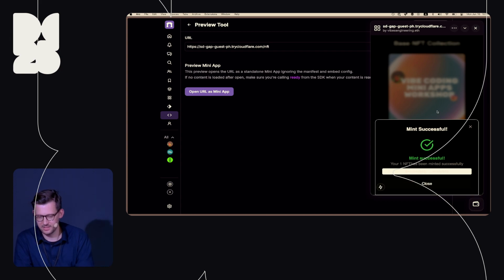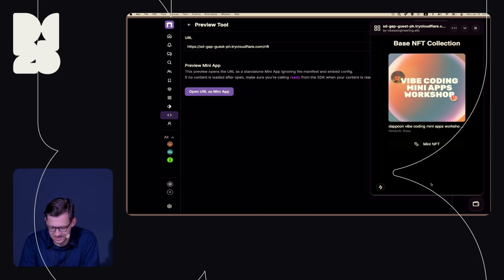If you also want to have kind of a pour-up, you can also mint it. And that's just a quick run-through of everything that is in the starter template and how easy it is to actually do on-chain transactions through mini apps.